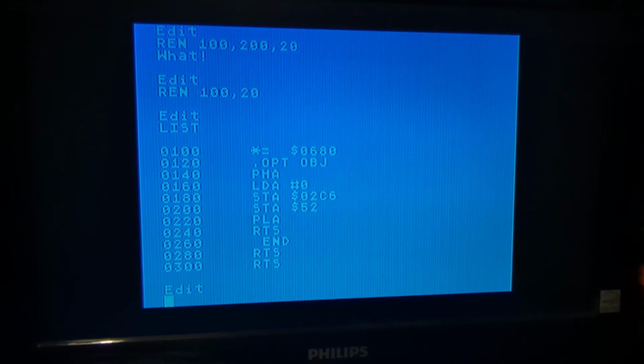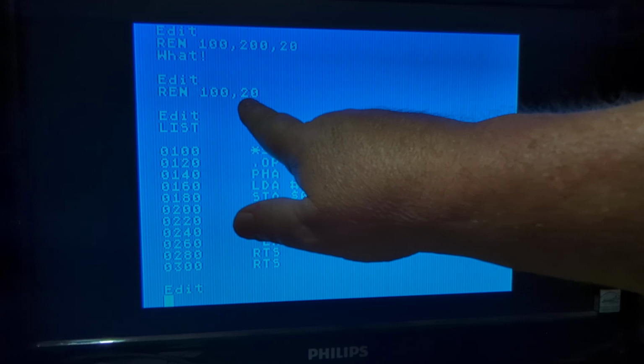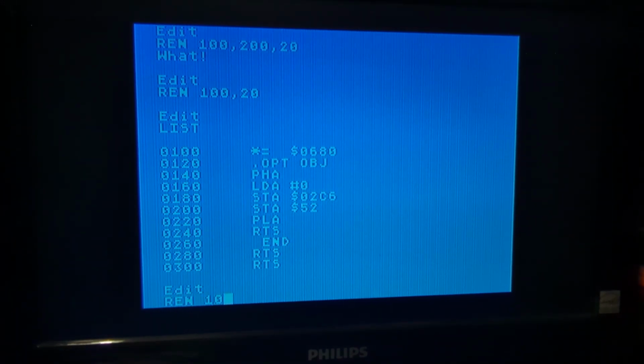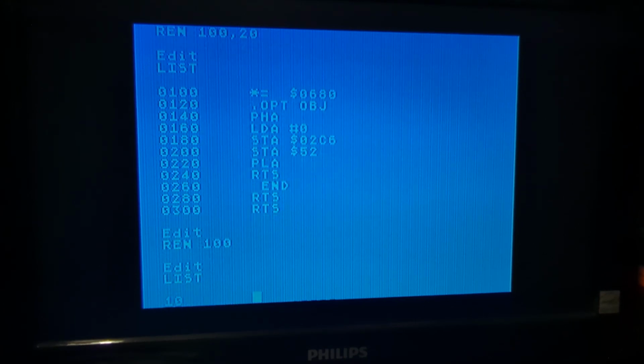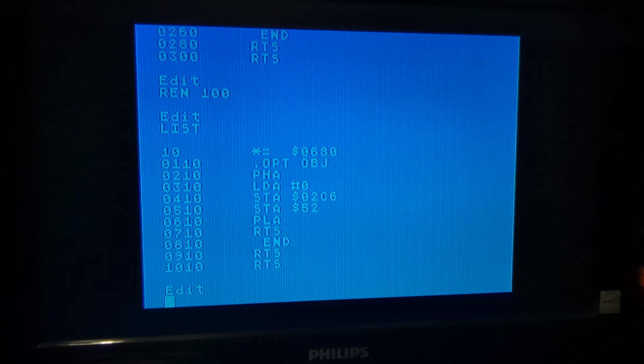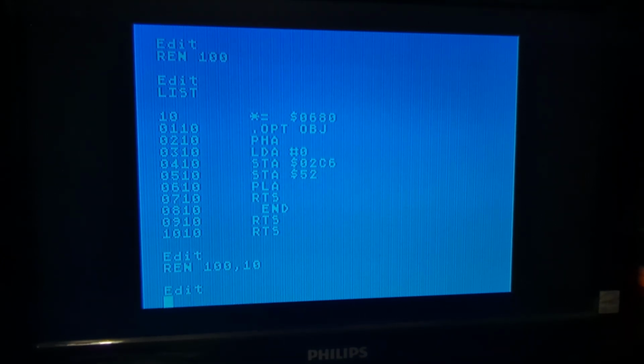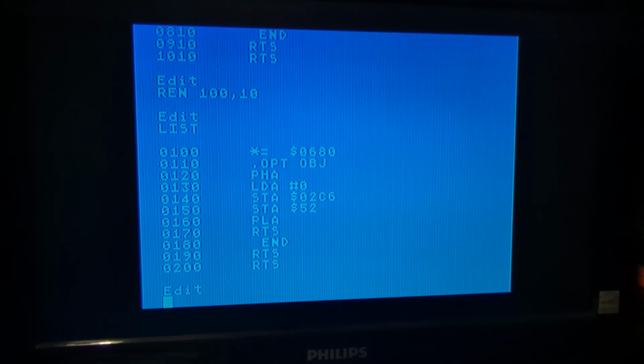So now you see it changed it from incrementing by 10 to incrementing by 20. The first line number is where I want it to start renumbering, and this is how much I want each step to be when I renumber it. The default, if you don't do anything, is to start at 10 and increment by 100. So that's not that good. We'll start at 110. Okay, and then I don't want those lines at the end, so I can just do that.